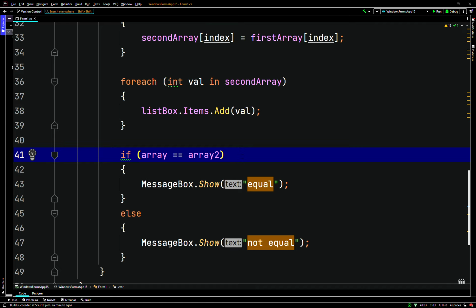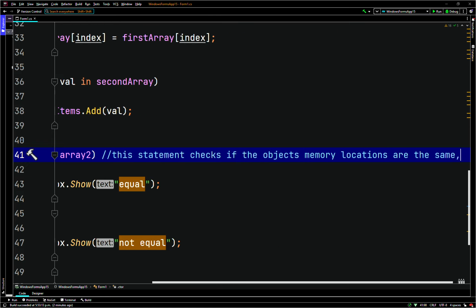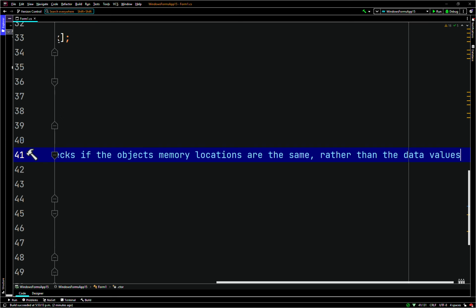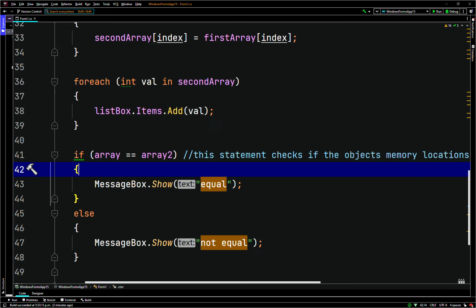Because the first array and second array variables in this example reference different objects in memory, the result of the Boolean expression first array is equal to second array is false, and the code reports that the arrays are not the same. So this statement checks if the objects' memory locations are the same rather than the data values. So hopefully that makes sense.